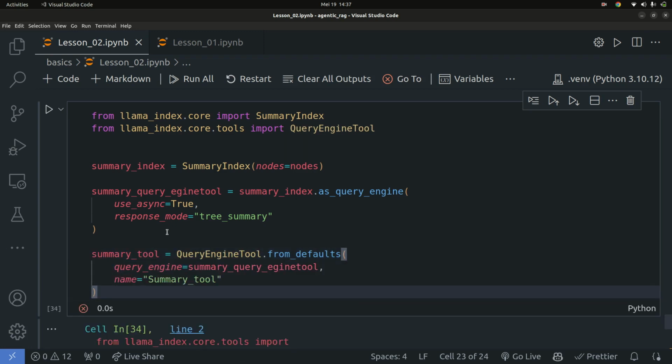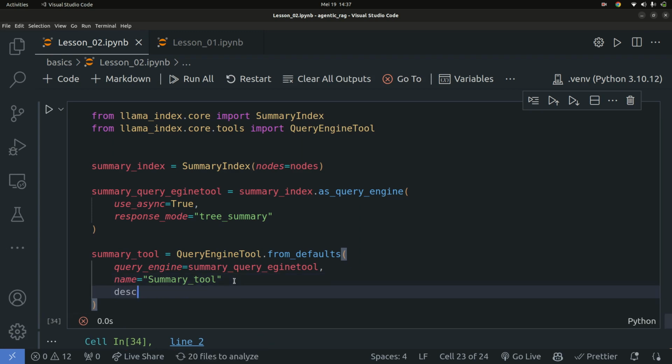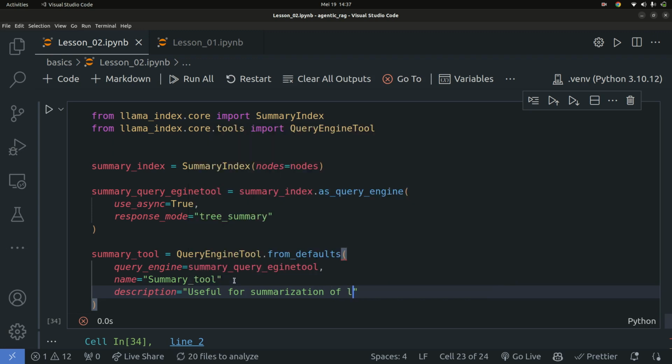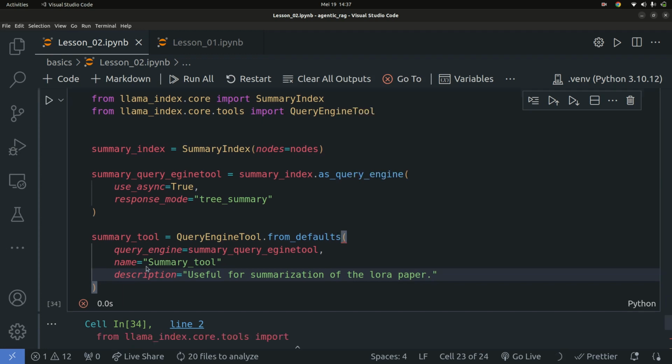The query engine is going to be the summary query engine. You're going to call this a summary tool. And you can give it a description if you want. We covered all this in the last video. So we're going to say useful for summarization of, let's say, the LoRA paper. Okay, good. So that's basically it.